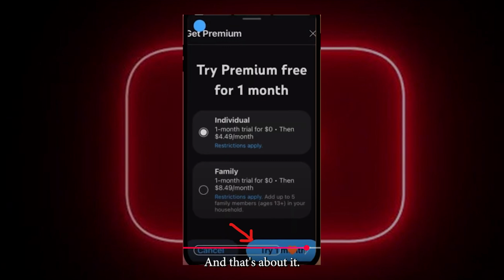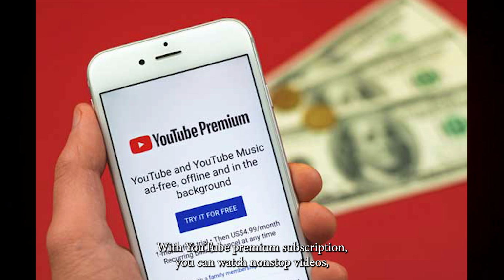And that's about it. With a YouTube Premium subscription, you can watch non-stop videos, create audio playlists, and enjoy audio benefits while using other apps.